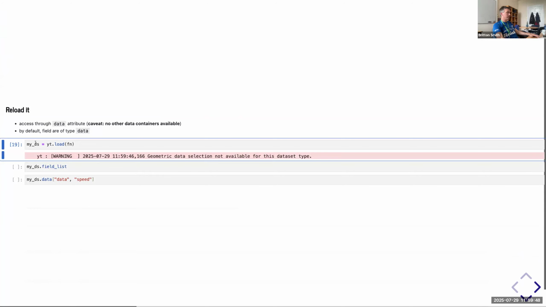I'm going to get this warning message. It says that geometric data selection is not available for this data set. That should come as no surprise because, number one, this data was not geometric in nature to begin with. And number two, it doesn't save anything that resembles what you would need to do geometric selection, namely positions and things like that, to allow us to create spheres and things like that.